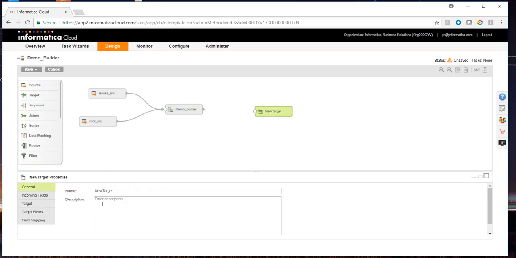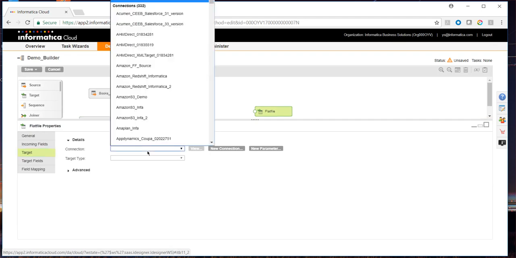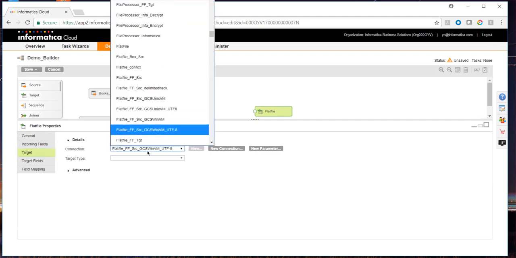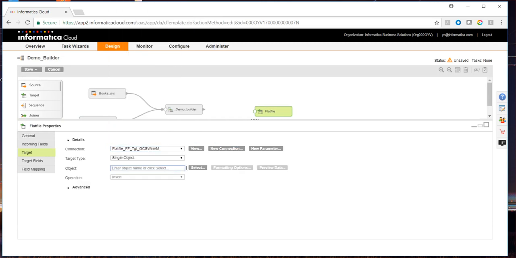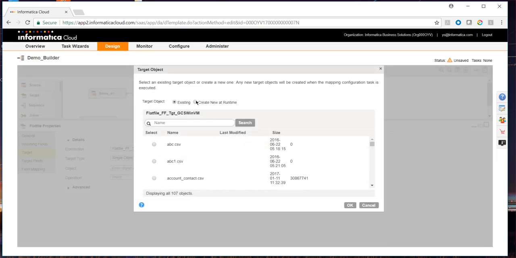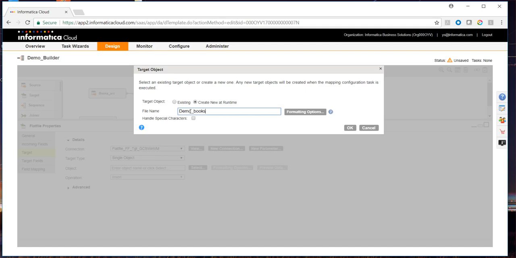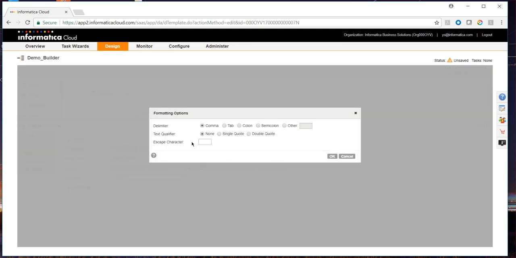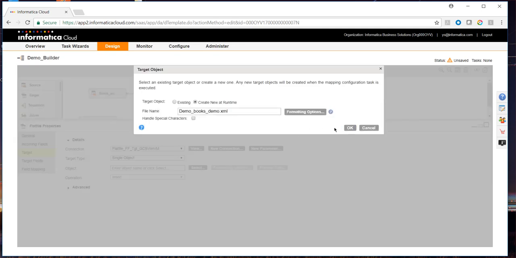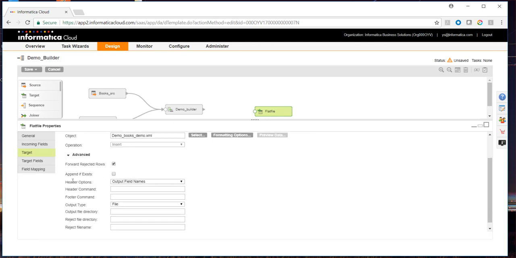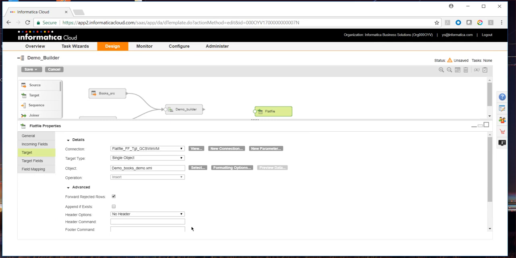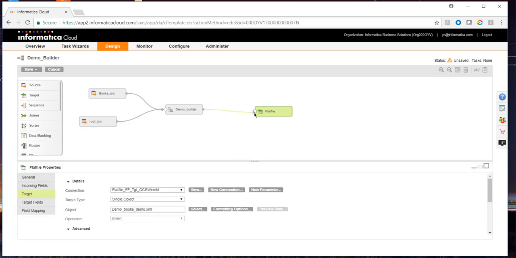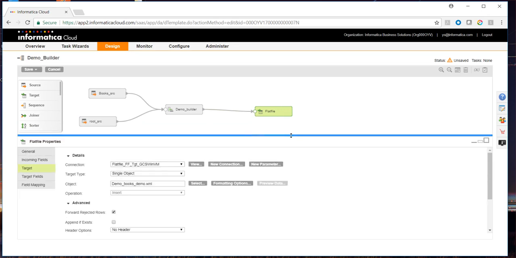You need to define a target. In this case, we are going to select a flat file. I'm going to create a file during the runtime with extension XML. I'm going to have a formatting option with no text qualifier and other delimiter. I'm also going to configure the header option as no header. This is very essential to have a target XML being created without any appending, prefixing double quotes or any header.